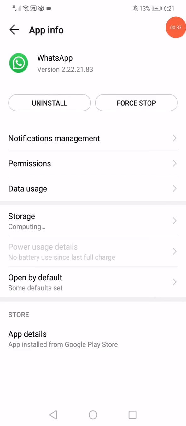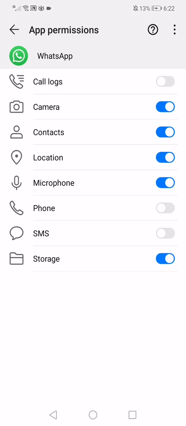Now this is the app informations page. As you can see, all what you have to do on this page is click on this option to stop running the app, and then click on the permissions. Make sure that all the permissions are enabled, especially the call logs and the phone permission.